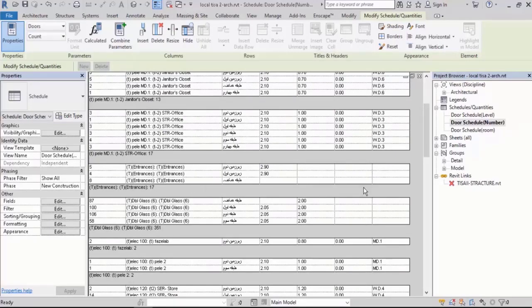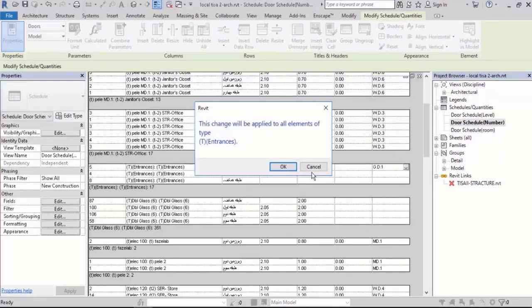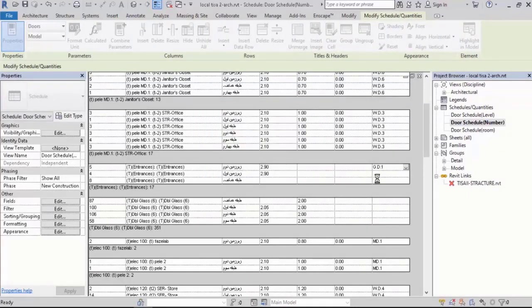Now, you want them to have a type. So you click it and you open it. You see? You see all of the types here. So you can easily select them.